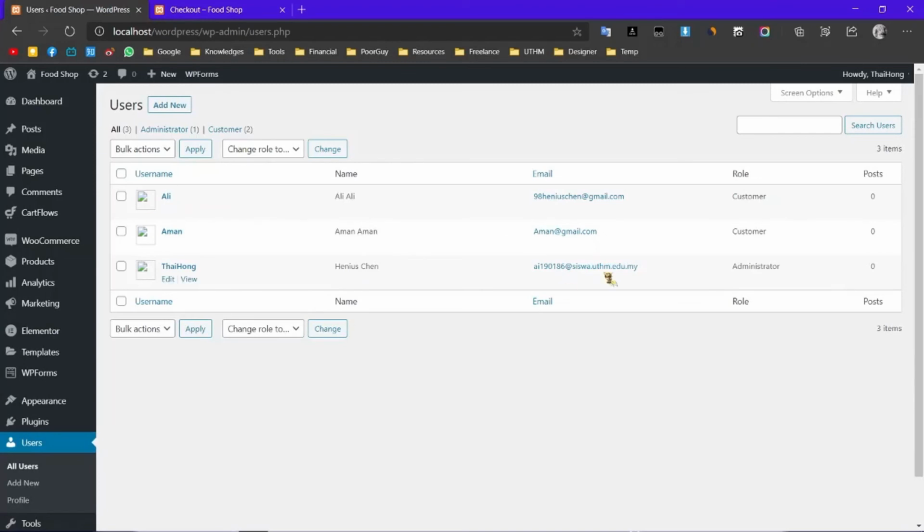Here is the user section. You can see all the users in the e-commerce website. Inside we can see that the roles of the users include the customer and the administrator, and all the users are recorded in this user list.